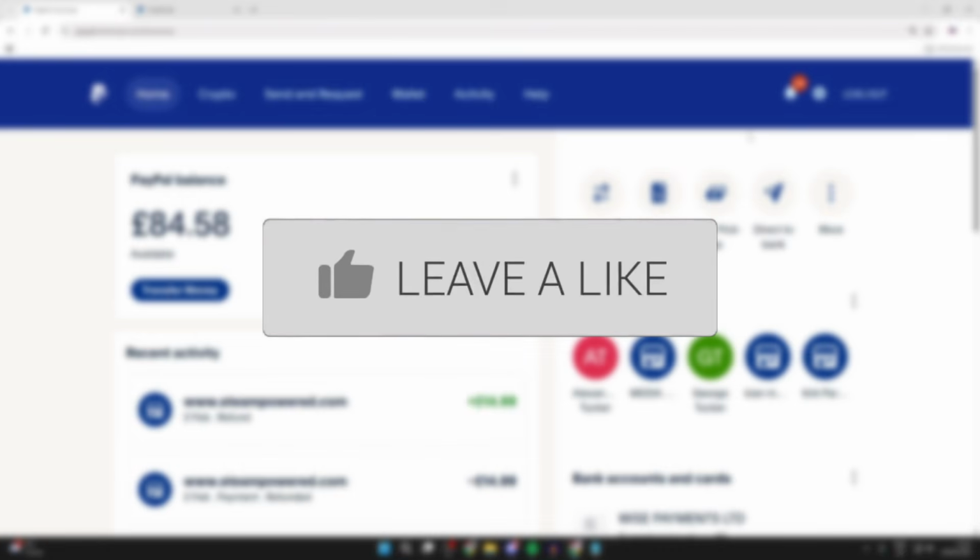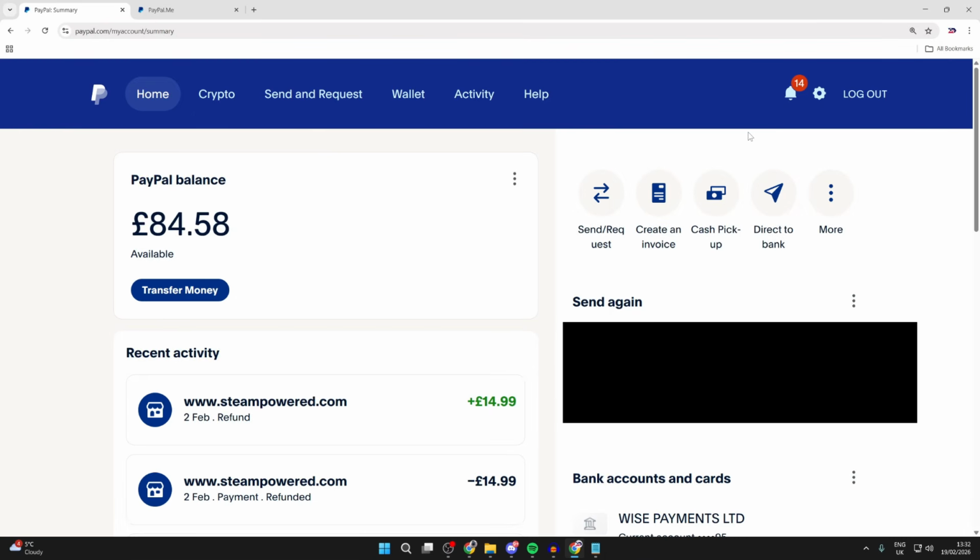Here we are on PayPal, and so you want to go and receive money. We're going to guide you through this step by step on how you can go about this. There are different ways, so make sure you watch this full guide, and you can decide which way is going to work best for you in order to receive money.